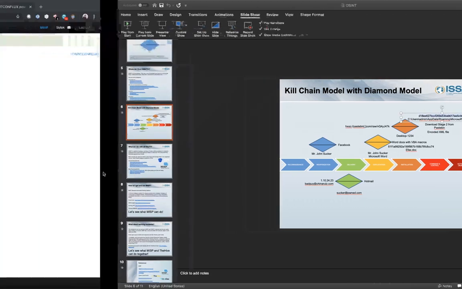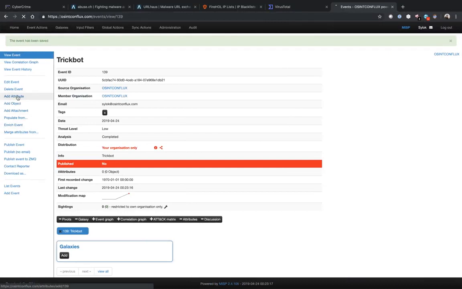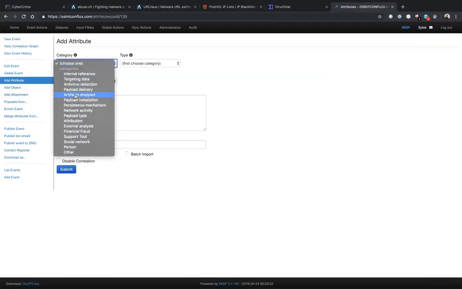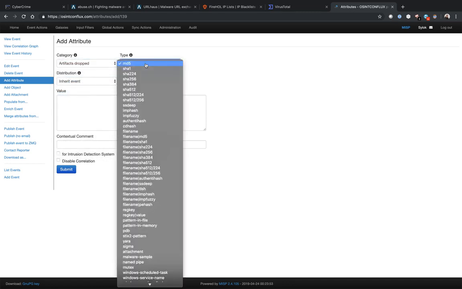So we take our hash and we go to add attribute, and it's going to be artifacts dropped. And this is the one thing about MISP that made me drop commercial products. We were paying a ton of money for a commercial product, and it was able to ingest 5 types of IOCs: hashes, email addresses, domains, URLs, and IPs. MISP can ingest over 300 different types of IOCs, anywhere from mutexes, registry keys. You can see here, these are just artifacts dropped.